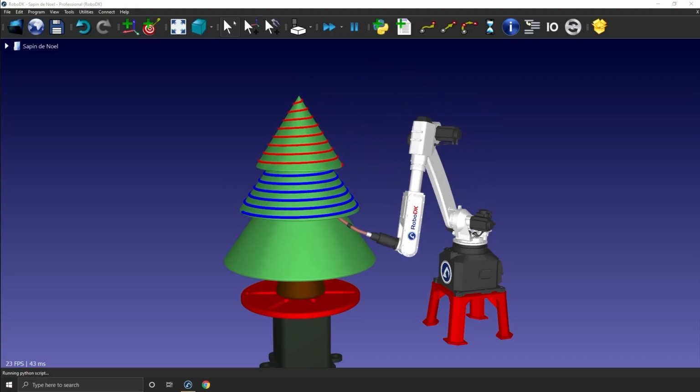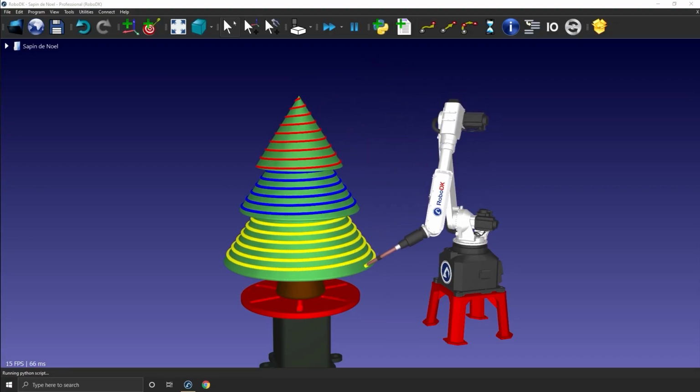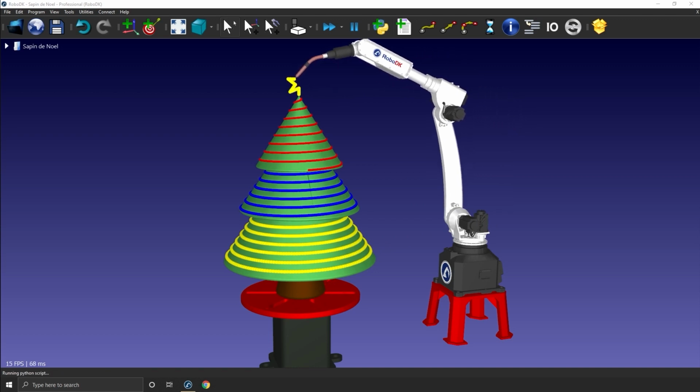A robot decorating a Christmas tree? I'm pretty sure Santa would love that kind of help. Let's learn how we can do that with RoboDK.